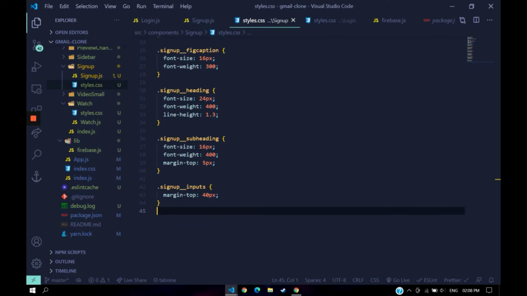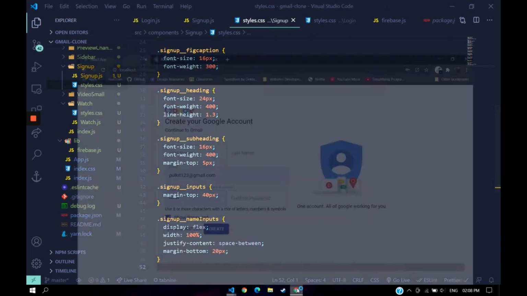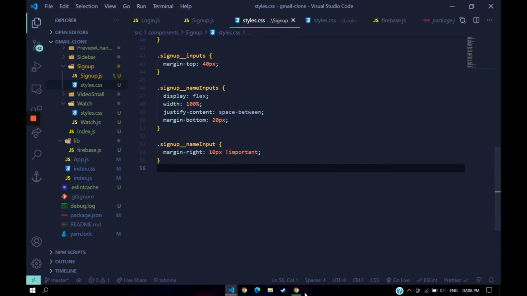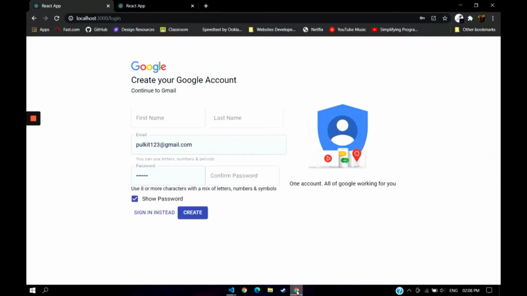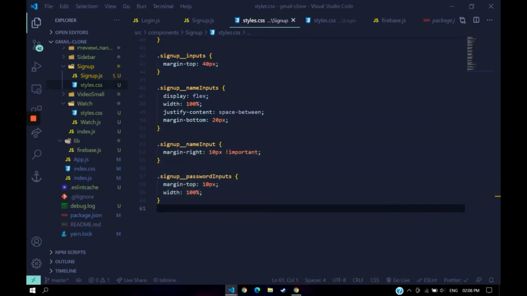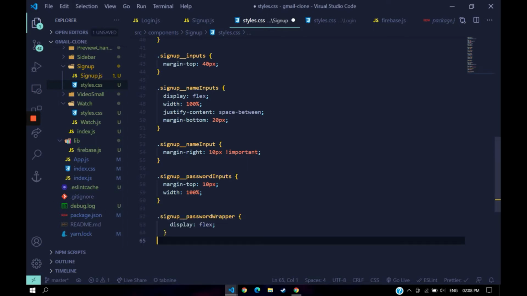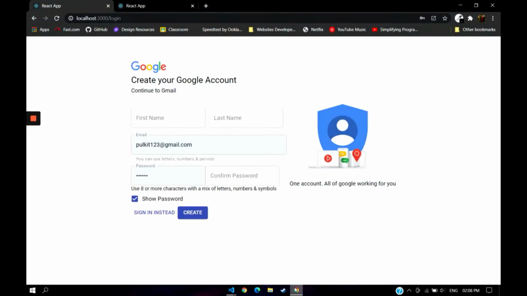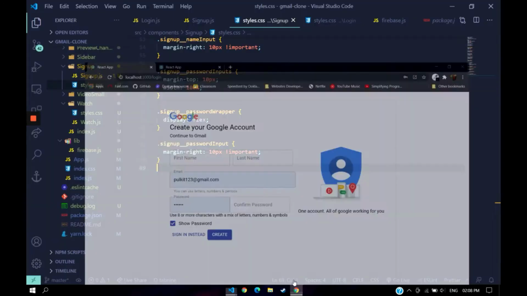And then to the signup_name_inputs, we are going to give a display of flex with a width of 100%, justify content space between. And to the signup_name_input, we are going to give a margin right of 10 pixels, so it gets some space. And then to our password inputs, you will give a margin top of 10 pixels and width of 100%. And then to our signup_password_wrapper, we are going to give a display of flex, and to our password_input, we'll give a margin right of 10 pixels, so it also gets some kind of space, but it doesn't get it.